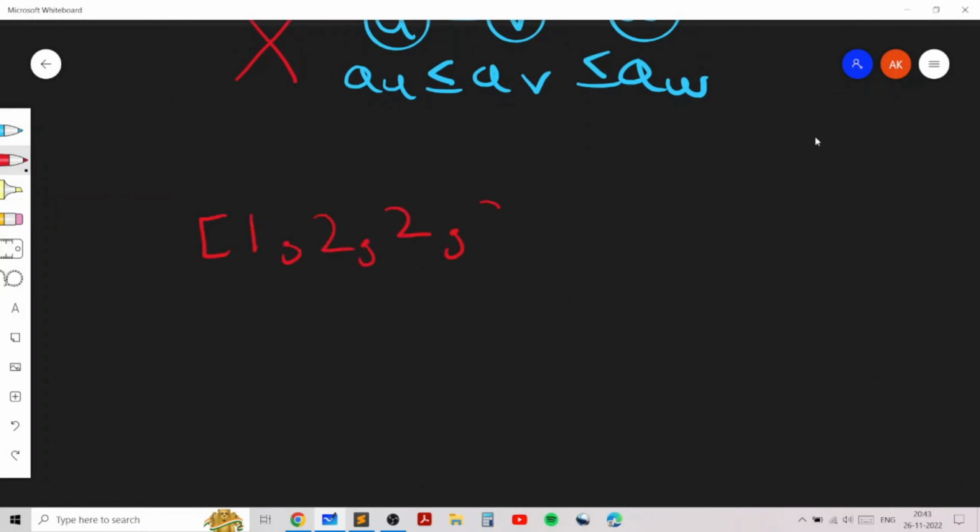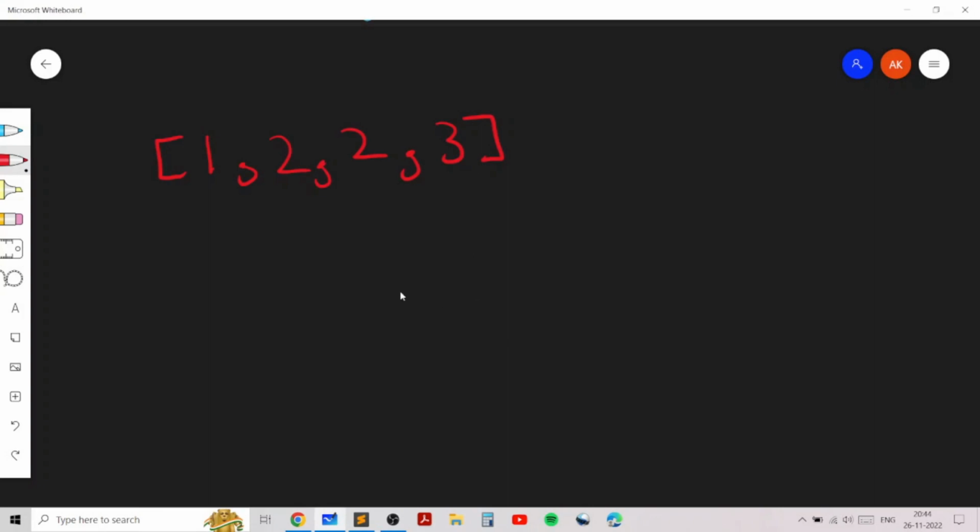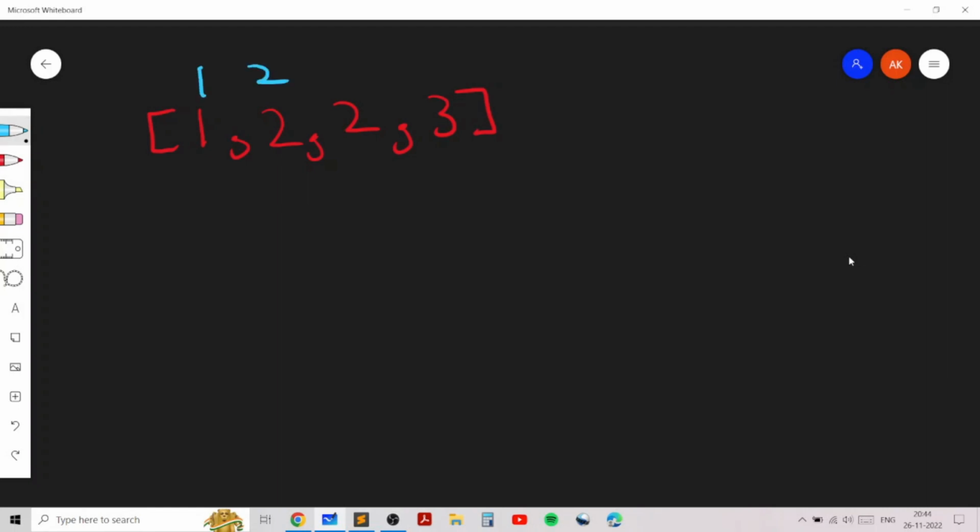And because the order doesn't matter, like the indices themselves don't matter, you don't need to print the graph. You just need to find the number of edges in the graph. That's why once you sort the elements, you don't need to worry about the indices. You can just rename them as 1, 2, 3, 4. And you can see that one possible graph is in which there's an edge between the first index and the second index, because 1 is less than or equal to 2.